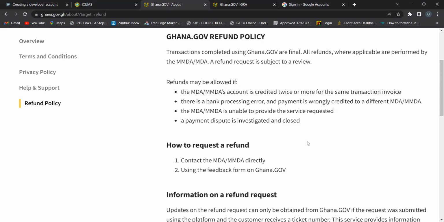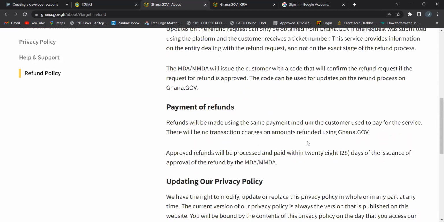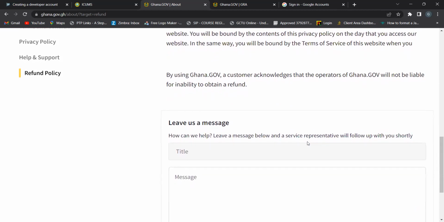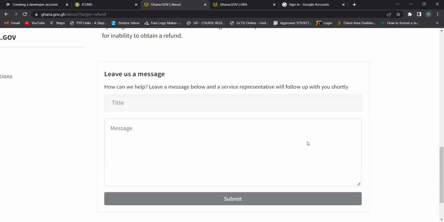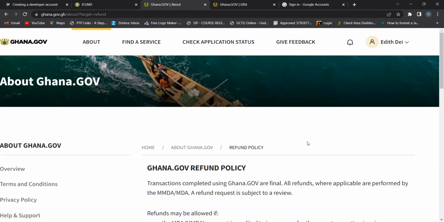Then another one is what? MDA is unable to provide the service requested. Then a refund may be allowed when a payment dispute is investigated and closed. How to request for a refund? Number one, contact the MDA or MMDA directly. Number two, use the feedback form on ghana.gov. Information on a refund request: please, you can read this one yourself, and then submit your request. So read everything here to help you. You'll be able to go about it, and then you are good to go.